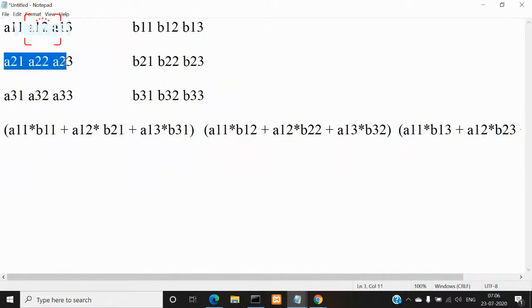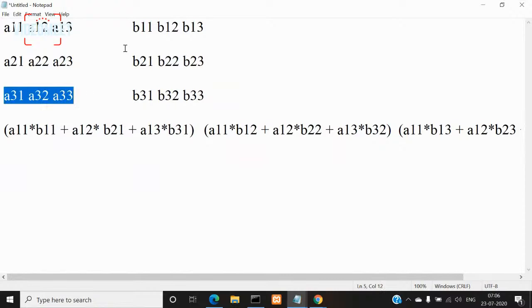Similarly, again you have to repeat the same operation for the second row of the first matrix with the first column, second column and third column of the second matrix. Again, repeat the same with the third row of the first matrix with the first column, second column and third column. So this is a complex logic. It is not as simple as matrix addition is. We have to multiply it in a different way.